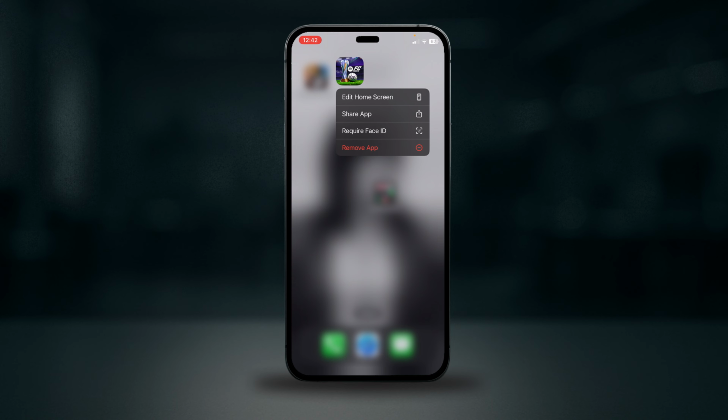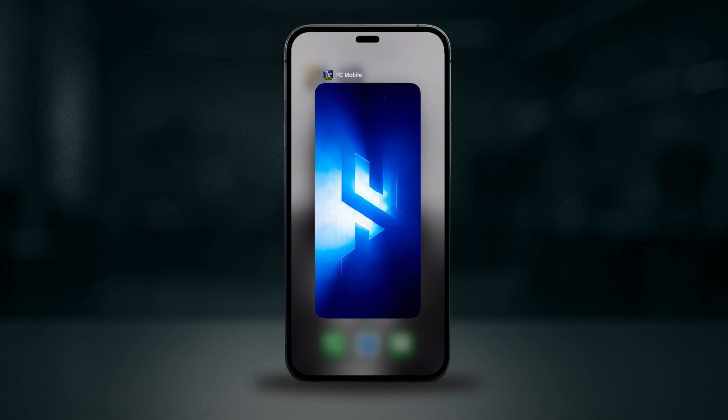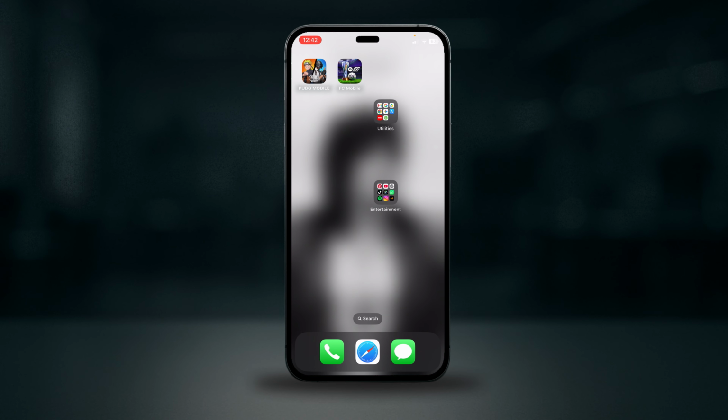Is FC Mobile crashing the second you tap on the icon or closing itself before the kickoff event loads? Here's the fix. First, swipe up and force close FC Mobile completely from your recent apps.